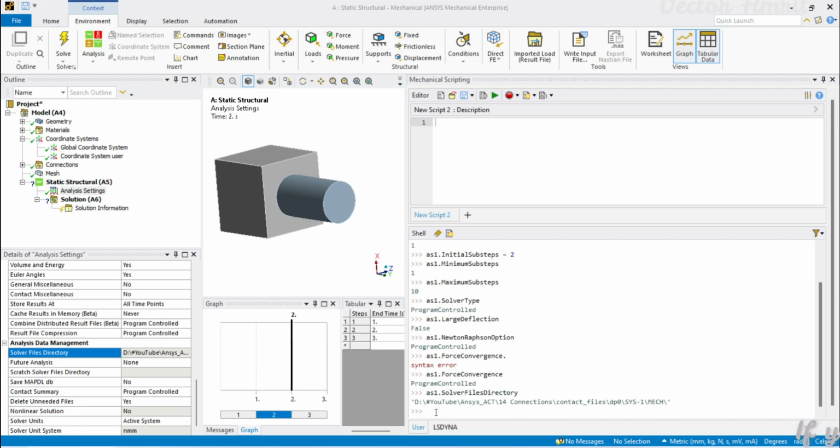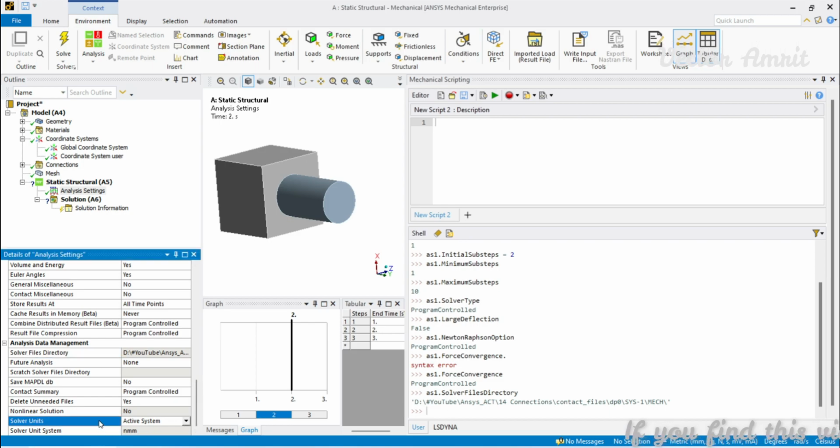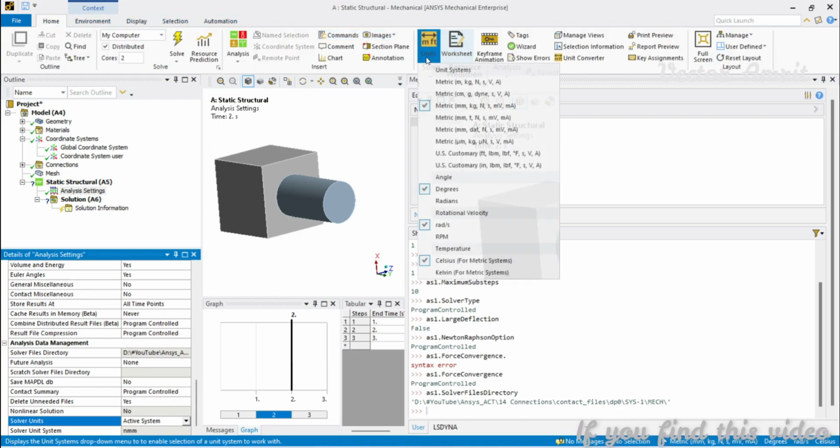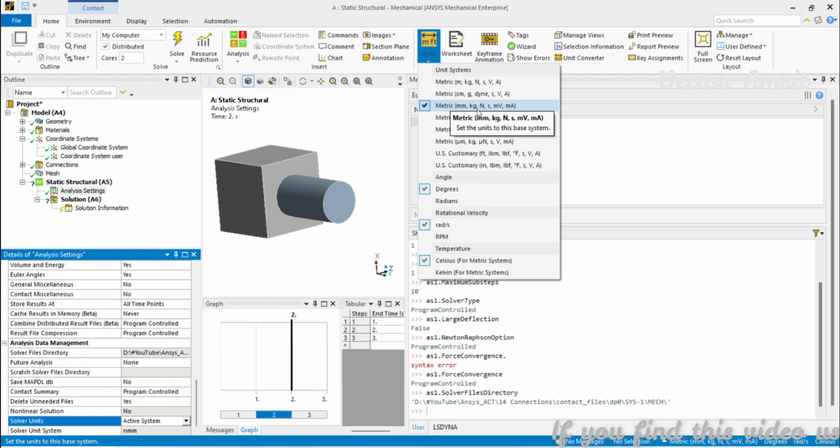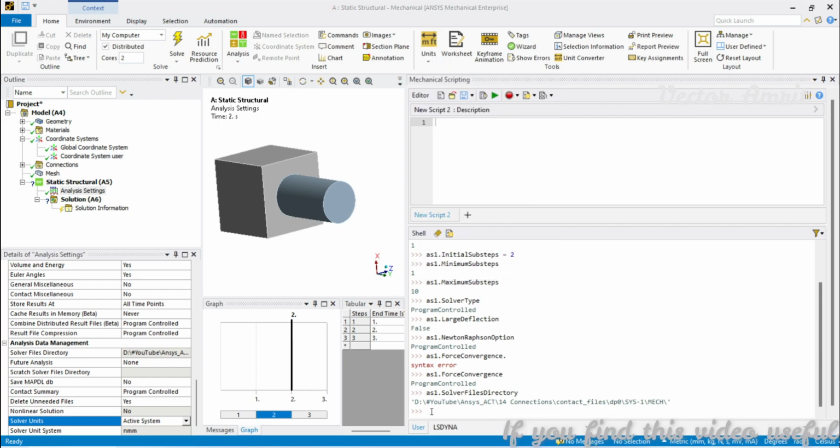And other things are the solver units. As you know, APDL is unitless, so whatever unit you send in, it goes as values, and it returns values with the same unit. The GUI does all the unit conversion, but APDL, when you see the solver out file or anything, it's unitless. So this is the unit in which it is set. When you say active system, that means if your home units are set as mmkg, the same thing goes. But if you're manually selecting, you need to make sure that you do proper conversion in your code. There is a separate video on units where I have covered how to convert units.